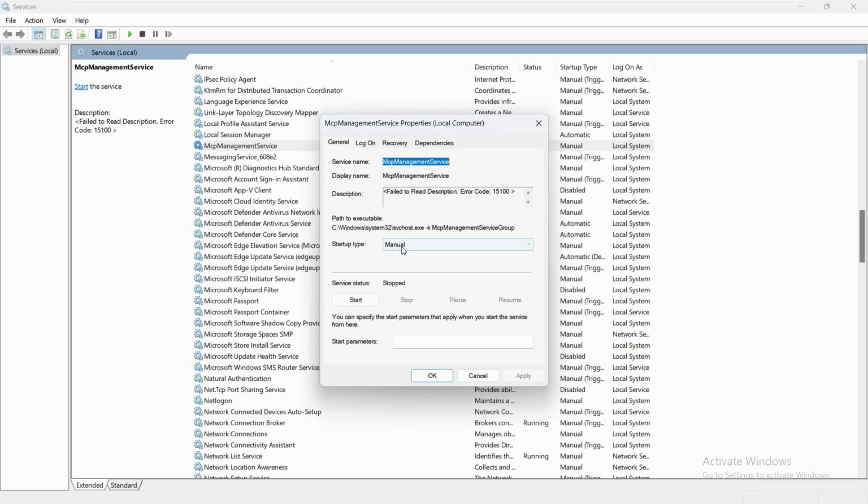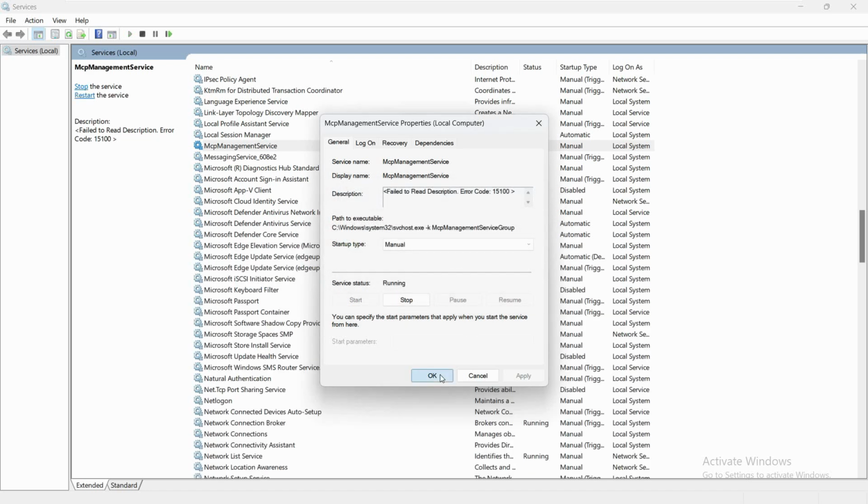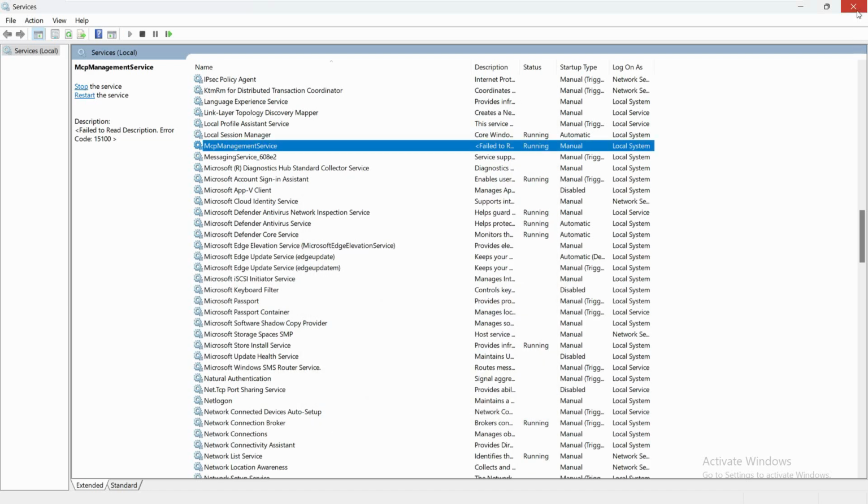And startup type is set to manual. We'll keep it as it is, but the service status is stopped. We want to click on start to play it and click OK. After that, just close out of here.